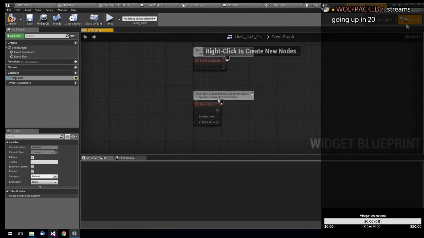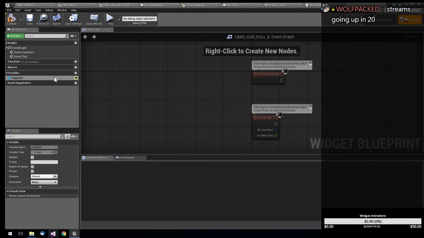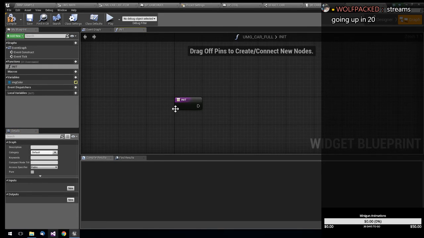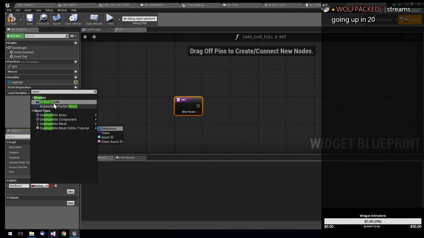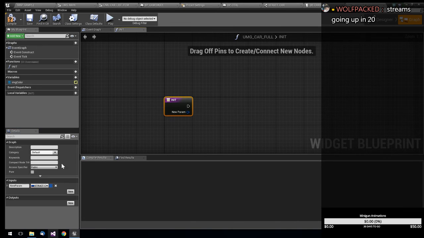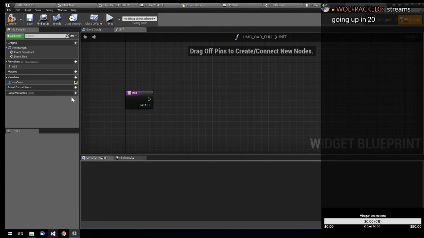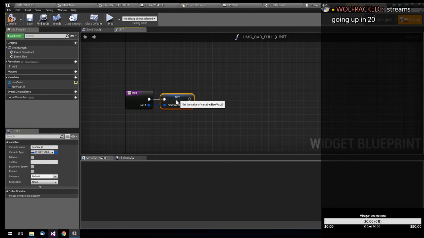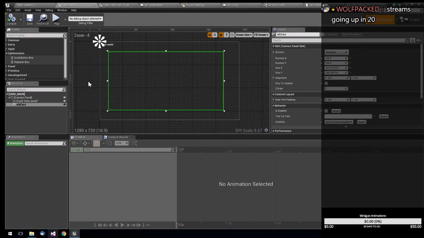And we're going to do the same thing. I'm going to create an init here in my functions. And that's where I'm going to pass in, just like in my line card item, my struct, my car struct. And I'm going to put it to a variable as well. I'll call this data. Save, compile. I'm going to go back to my UMG main, go to my designer.